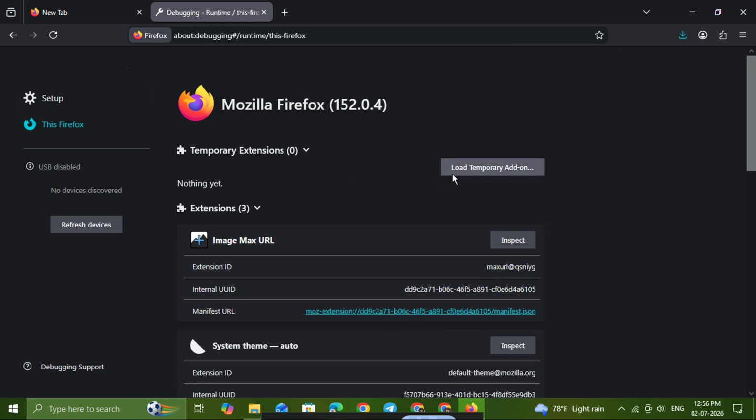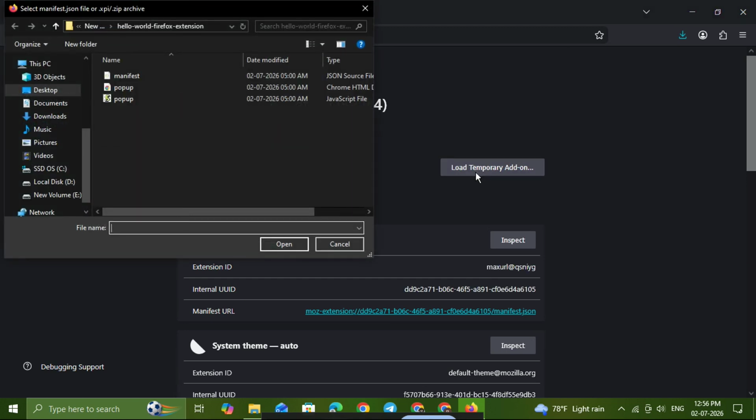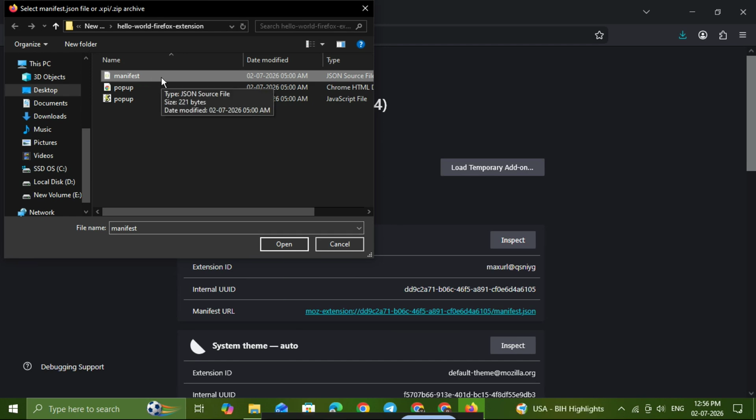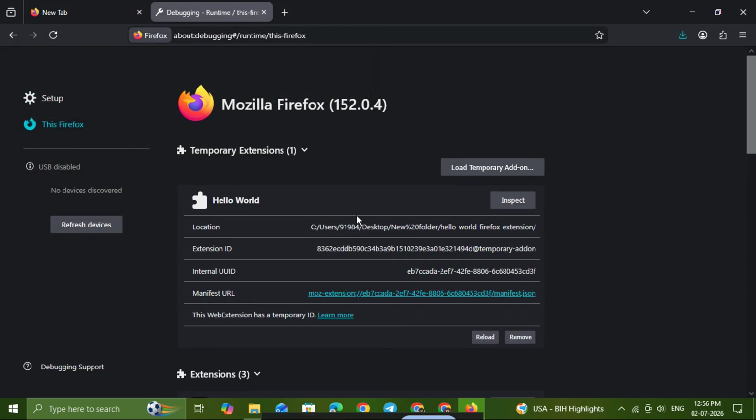Click Load Temporary Add-on. A file browser window will appear, and this is where you need to navigate to your extension folder. Inside that folder, look for the manifest.json file. This is the important file that tells Firefox how your extension is structured and what it needs to run. Select manifest.json and click Open, or simply double-click it depending on your system.